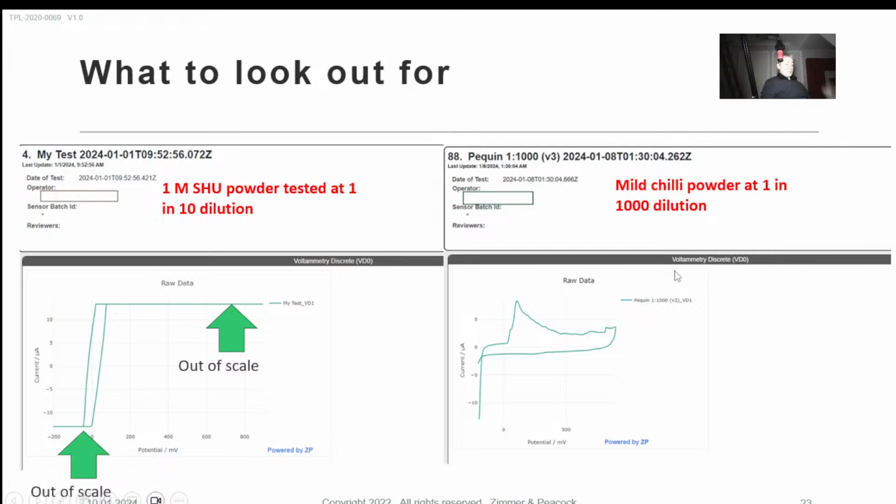There's another case where a mild chili powder was tested at 1 in 1,000. It still runs, but the signal that we're really looking for is down here, and I can just about see it. So we can report this, but to increase the accuracy, we may suggest they do a 1 in 100. Because the dry coating is unknown to us, I think it's going to be quite mild. We're suggesting a 1 in 10 dilution, and then you can upload the data.